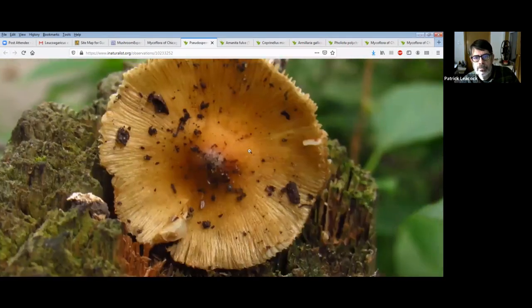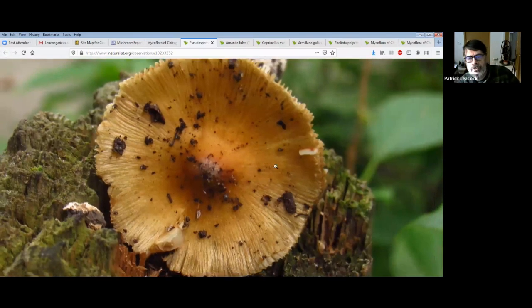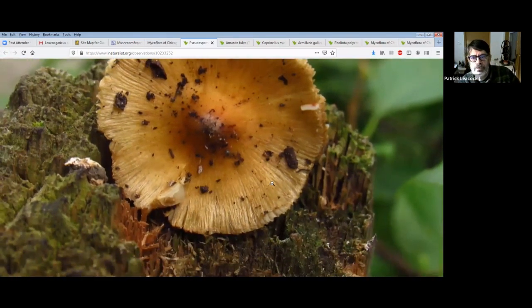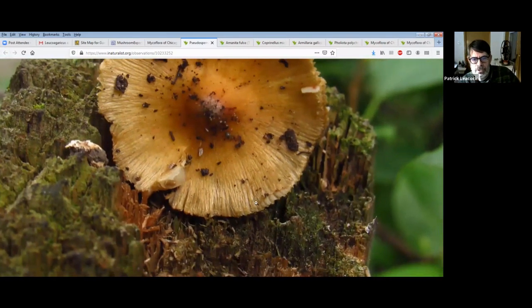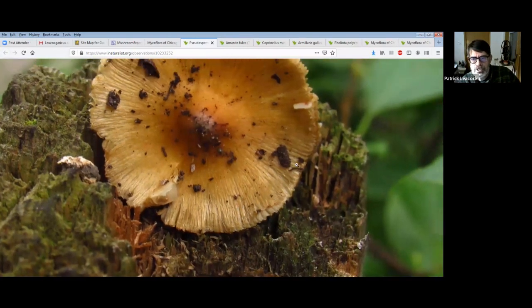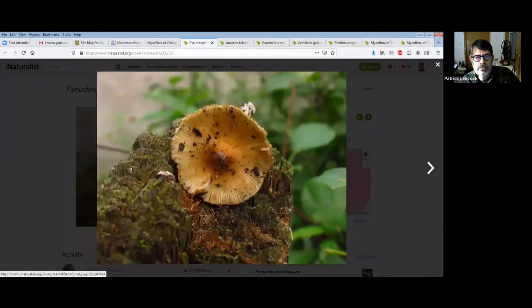And yeah, this is a split cap. Inocybe ramosa, ramos means that the cap is split. So you can see there's fibers, but there's splits in that cap surface.